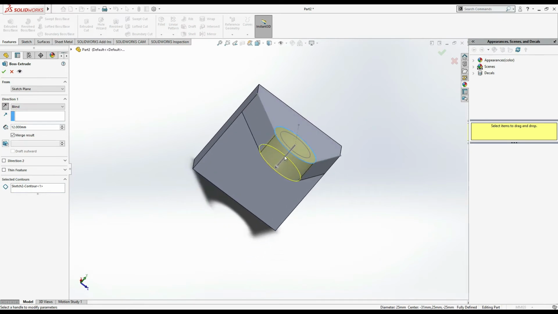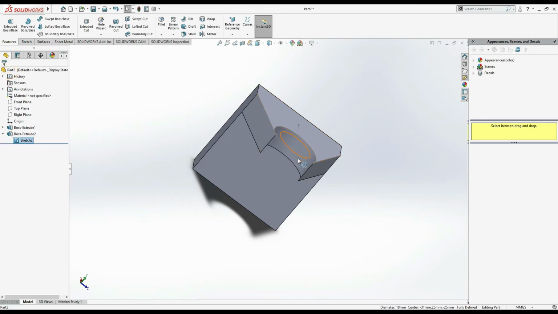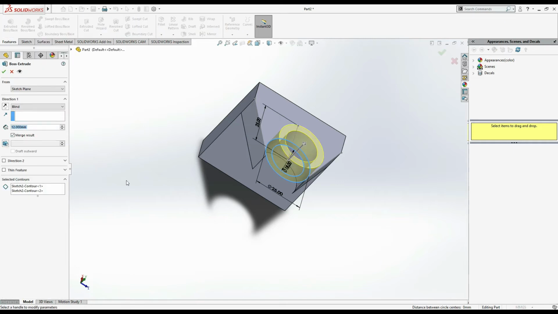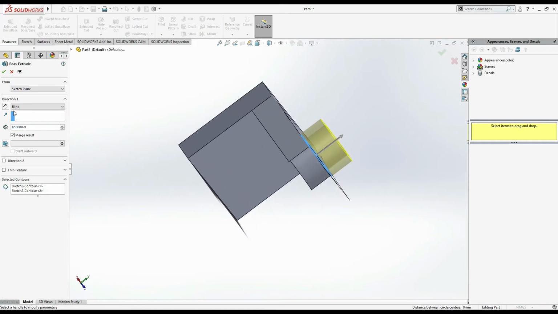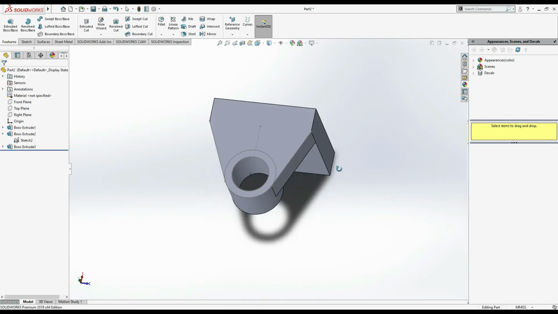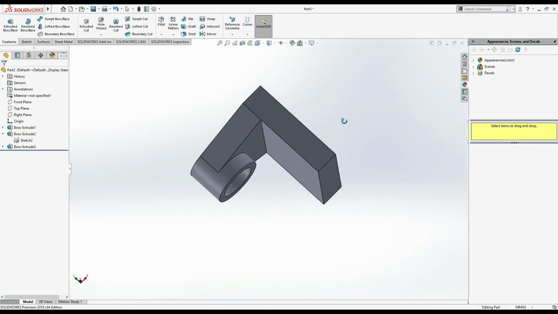we have to extrude these two. So first select this circle, press Ctrl and select this circle, and now extrude up to, you can see it's going outside, reverse direction and dimension of 19. Okay, now it's done. You can see it shows the sketch, so hide sketch. Okay, now I'm going to mirror it.